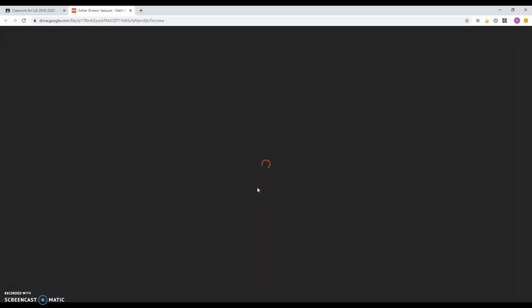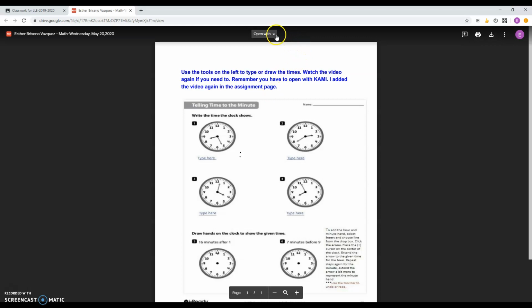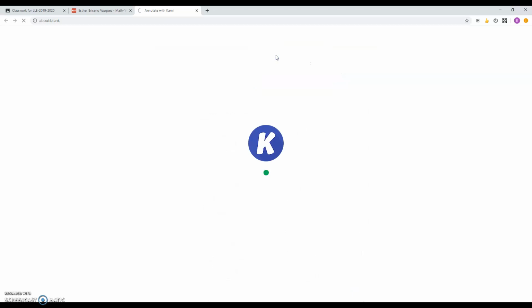And then here it's going to give you the option to open it with Kami. It should be in the center of the page. So it takes a minute to download. Okay, once you get here, you're going to open it with Annotate with Kami. And the Kami extension should open up so you can complete your assignment. Here, I'm going to show you how to use the different tools on Kami. Here on the left, you're going to see your tools.